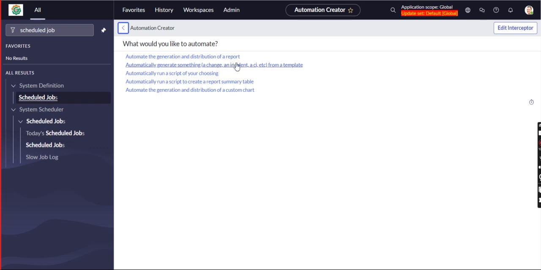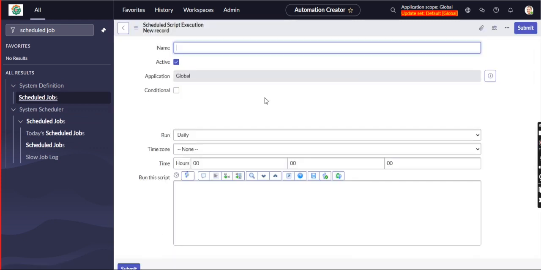Okay, not reports actually. This is the incident related information. So notifications will be passed especially for incident, change and CMDB CI, configuration item related details, then simply make the particular job. And now go to the third one, automatically run a script of your choosing.